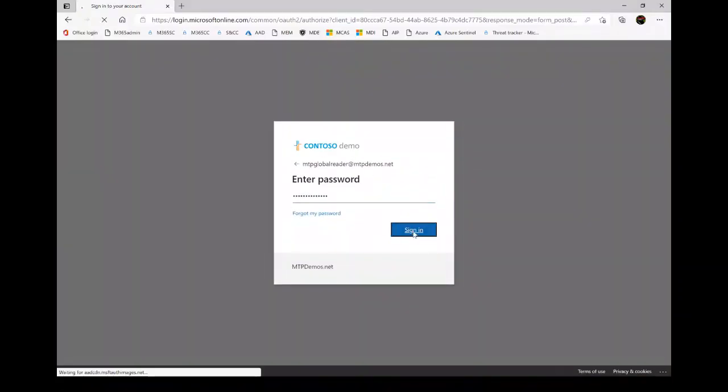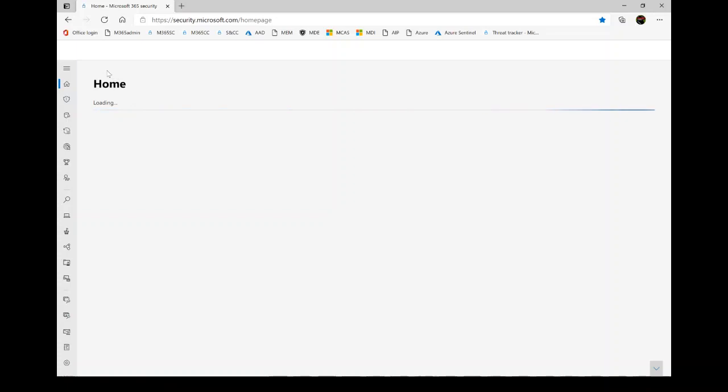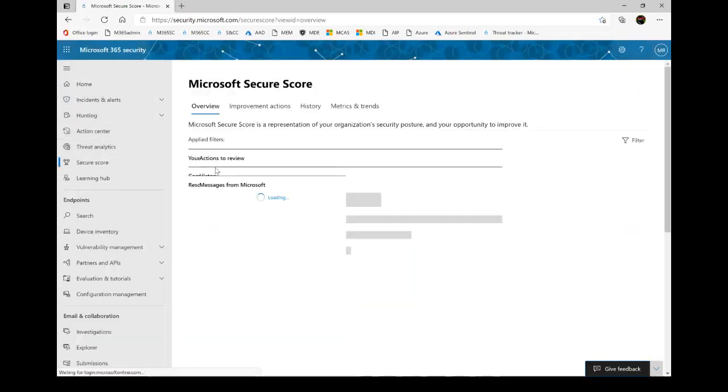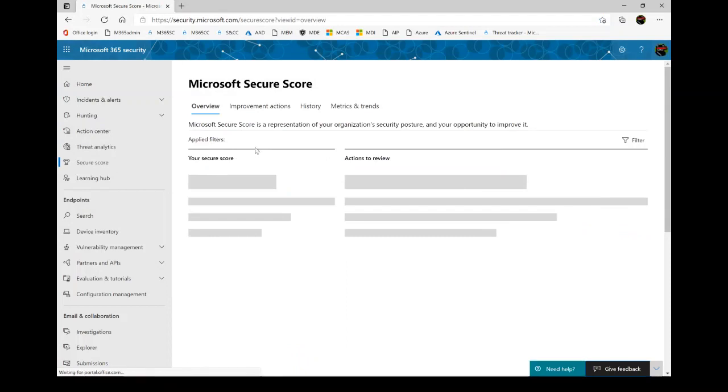All right, so now allow me to share my screen. I guess you will be able to see it. Perfect. Once I sign in to the Microsoft 365 Defender security portal, I will be able to see all of the details and information once it starts to load in my tenant. You can see here I can click on secure score, and this will provide a complete representation of the entire organization's security posture.